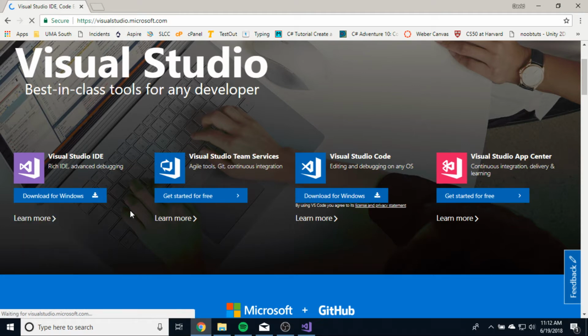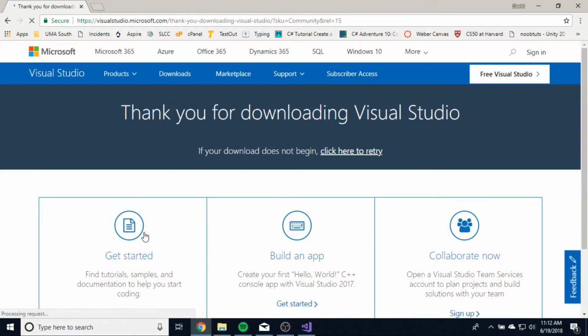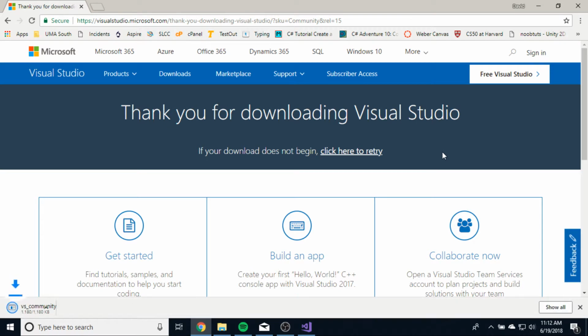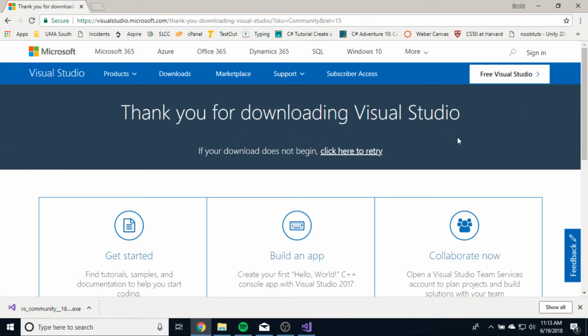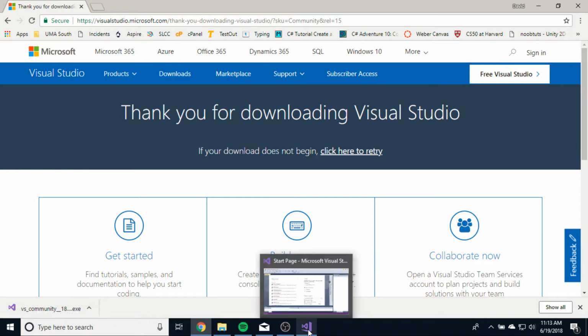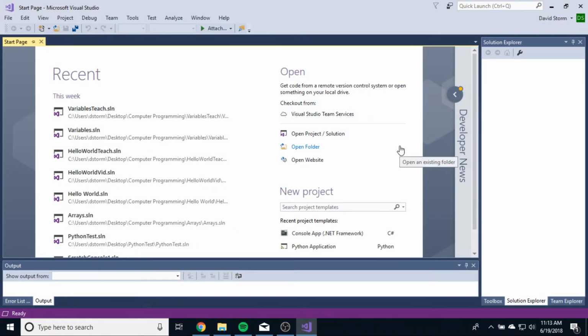Now, I've clicked on that link and I'm waiting for it to pull me into the next page. All right, so now it's automatically started downloading my file here. It's pretty much that easy. I'm not going to reinstall it because I already have it installed, but once you have it installed, this is what your application is going to look like. This is Microsoft Visual Studio.